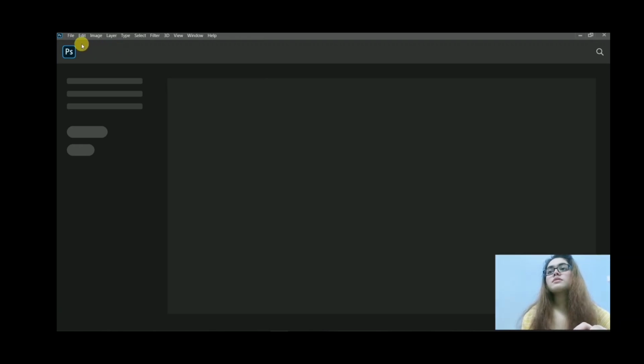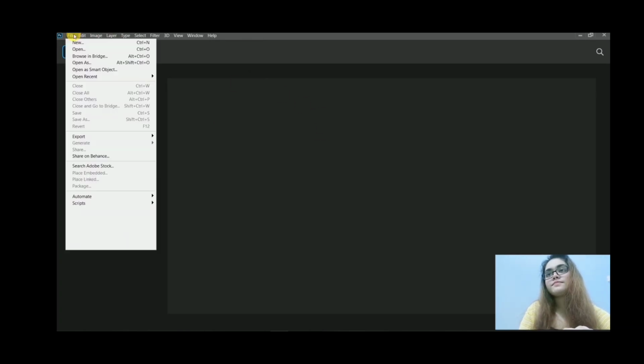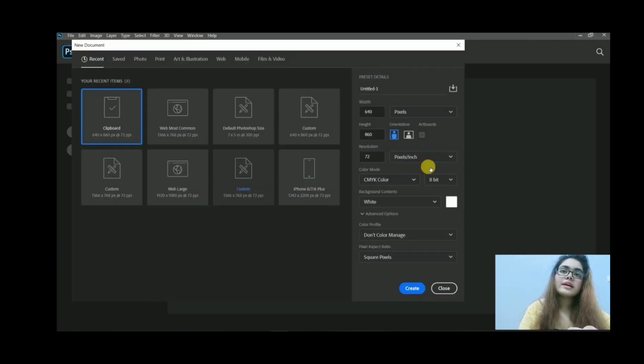So I'm using the 2020 version. You can see I have these options on the left hand side corner. Now all we have to do is go to File, New, and you will get to see something like this. Okay, now let's start from the beginning. We have Recent over here.